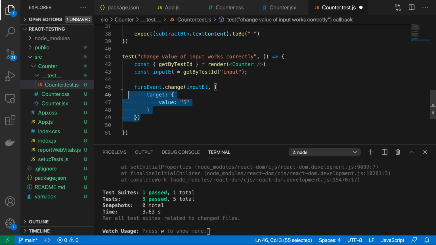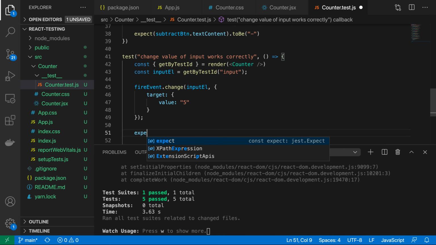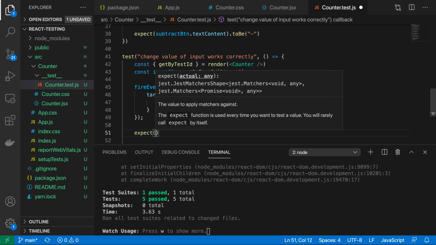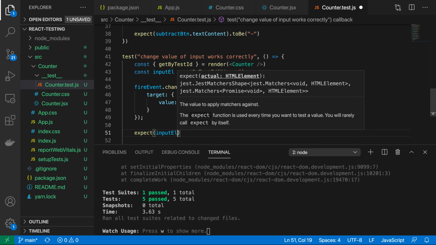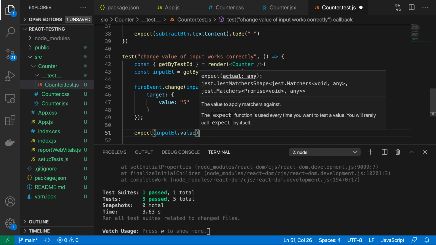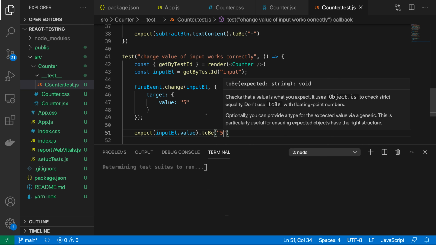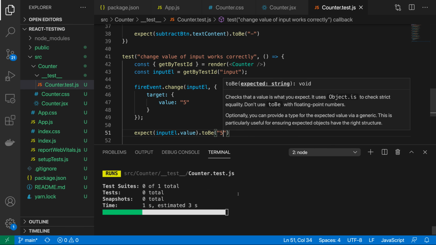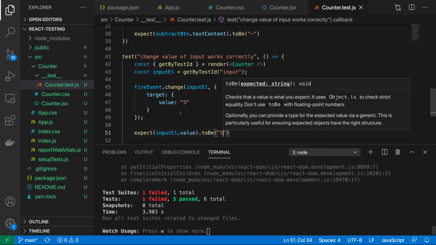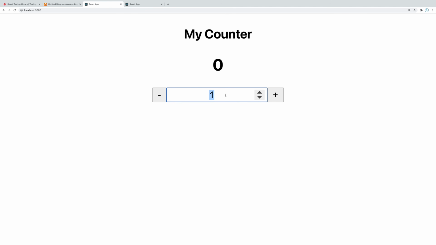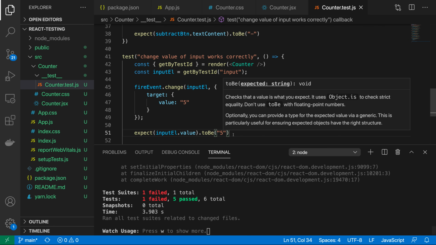And so once we fire this event, we can now expect the input element dot value to be 5. Now if we go ahead and execute this, it's going to fail because right now we actually can't change the value to 5, and that's why it's failing.